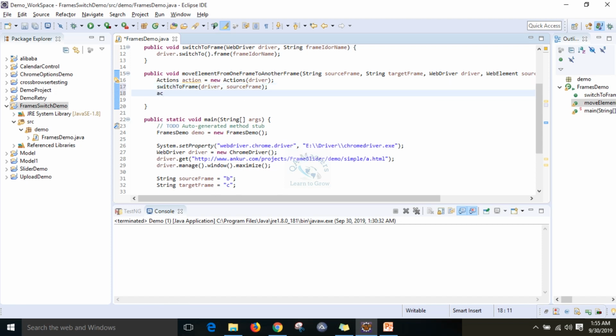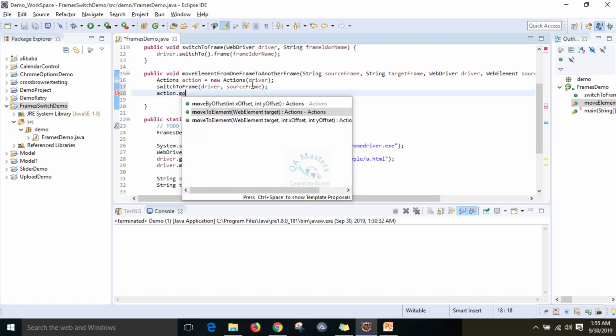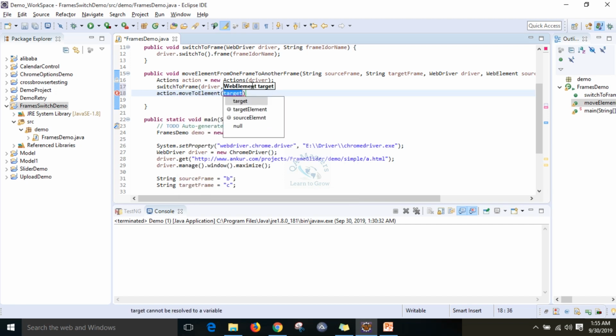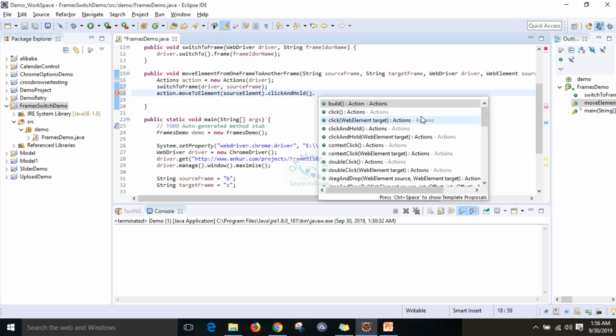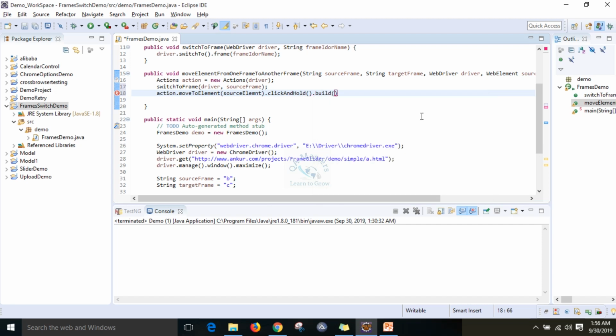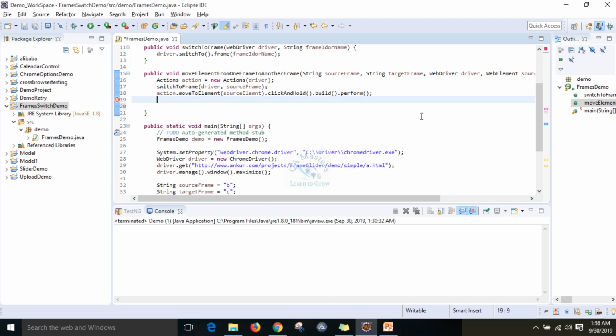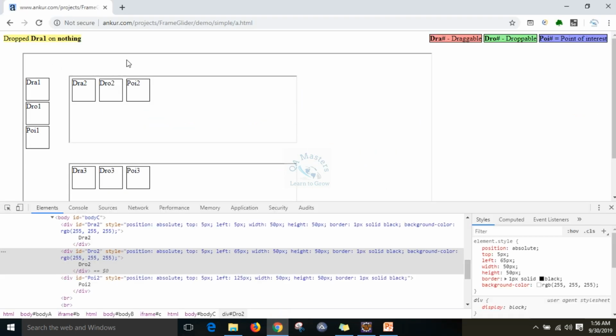Then you can write action dot move to element, that element name is source element. Then I want to do click and hold, then build dot perform. Okay, so now what we have done is, we just came inside and we just clicked the drag one.